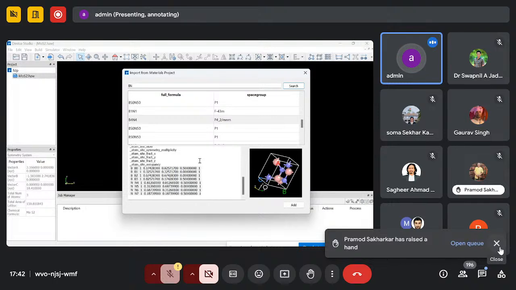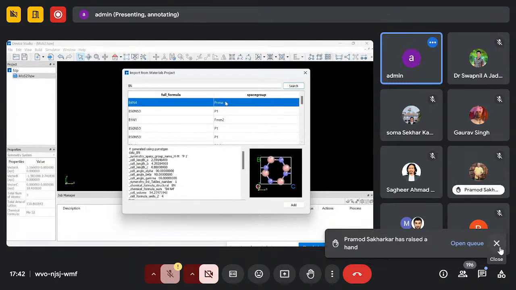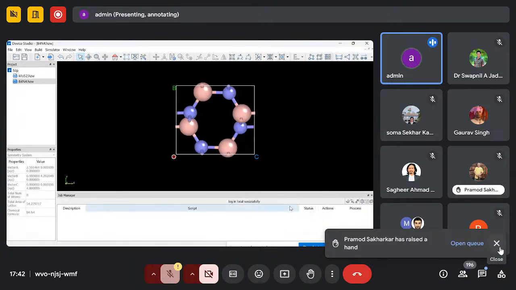So this is one way: if the material is not present in the library, the user can type the formula, search the material, and click on this add button. Based on this add button, it will add the material. So now I click on it, and this boron nitride material is added. Similarly, if you want to add any other material, you can do the same thing.